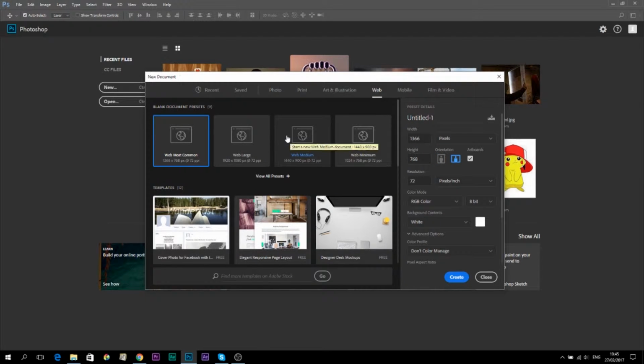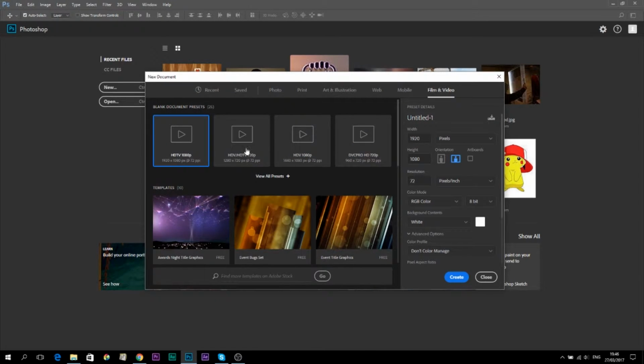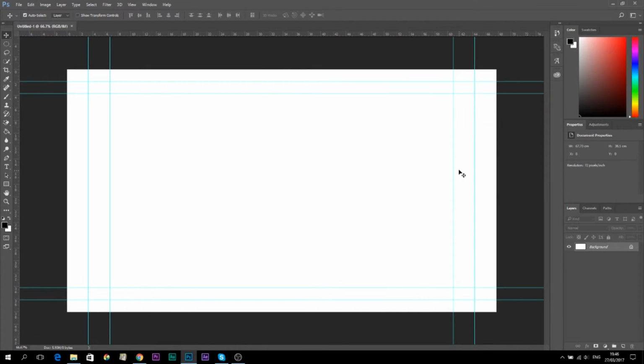Again, you also have a web tab, something I use as well for doing mock-ups of websites for design. I usually just choose something like the medium size, but it gives you the guidelines, which is really, really handy. So I'm just going to show you what it looks like when you open up the HD TV tab. So I'll click on create.